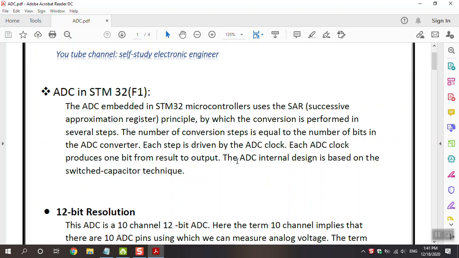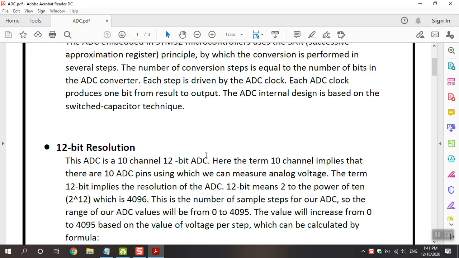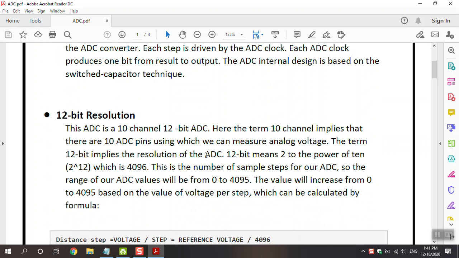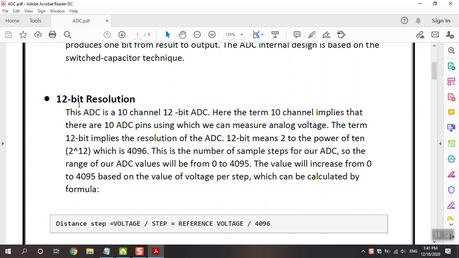microcontrollers use SAR, and this is the ADC in STM32. The main point is here: 12-bit for resolution. The ADC is a 10 channel 12-bit ADC. Here the term 10 channel implies that there are 10 ADC pins using which we can measure analog voltage.